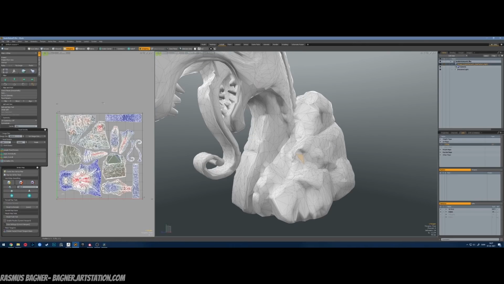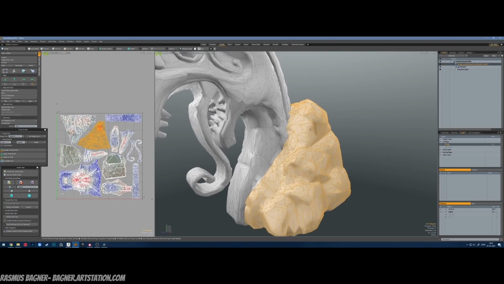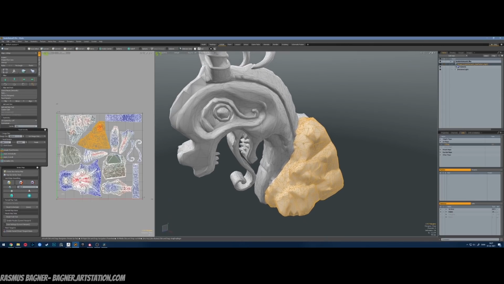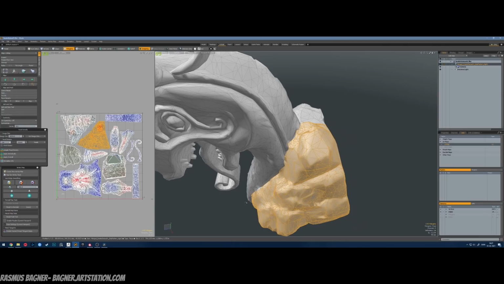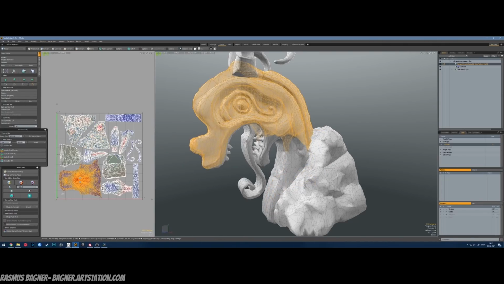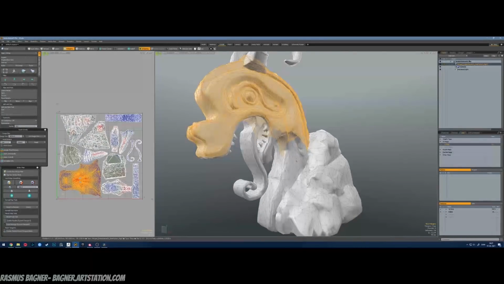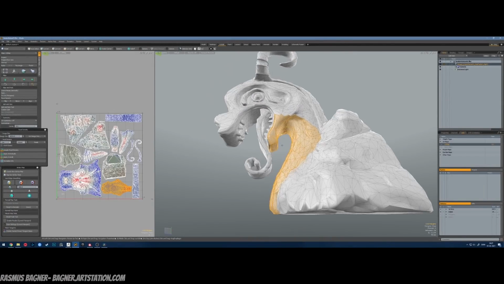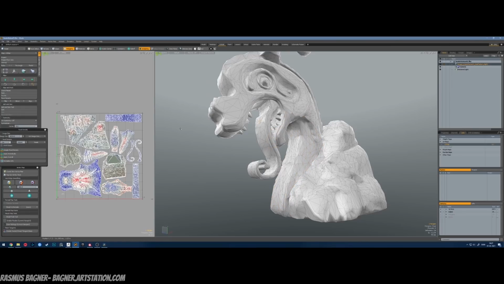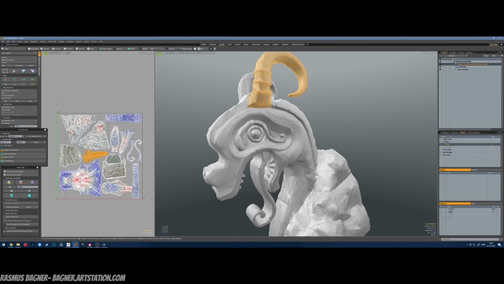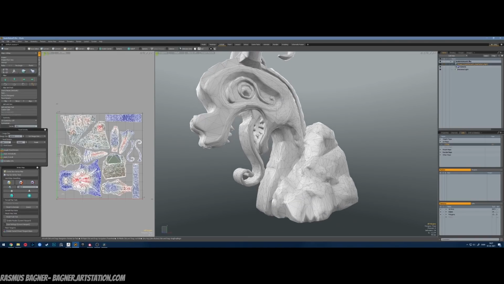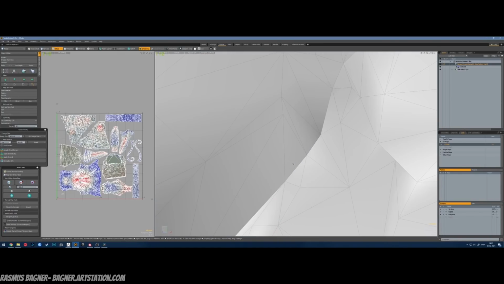Super simple, I just unwrapped it based on the flow of the mesh. So here I have half of the stone here, the other half here. Then I took a large part of the face, the lower jaw part here, the tongue, horn, and so on. After this, I sharpened the UV edges here.